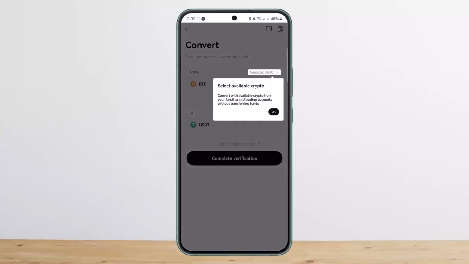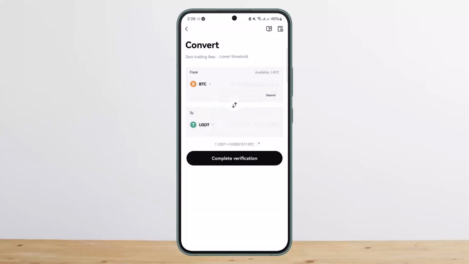Now you'll get the option that says From and To. You can see "Select available crypto: convert with available crypto from your funding and trading accounts without transferring funds." So I don't have any available here, but if you do have and you want to convert it, you want to tap on this From option.